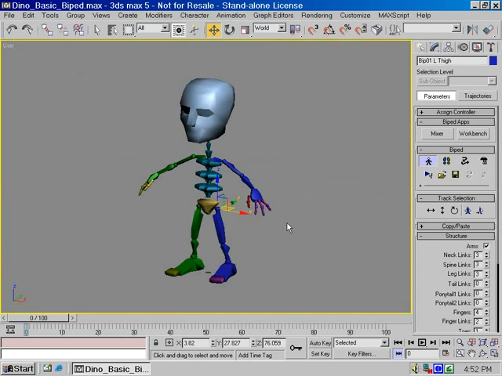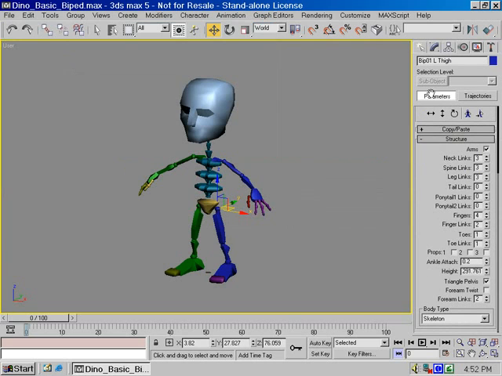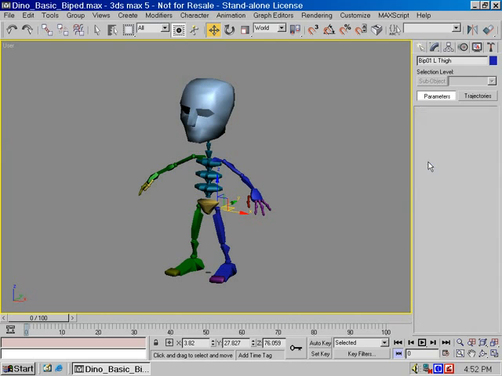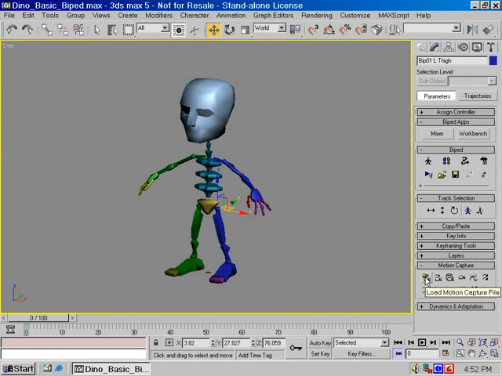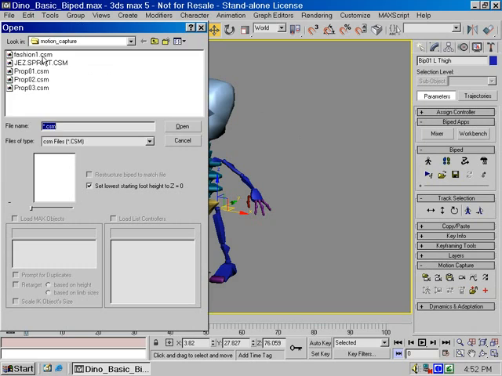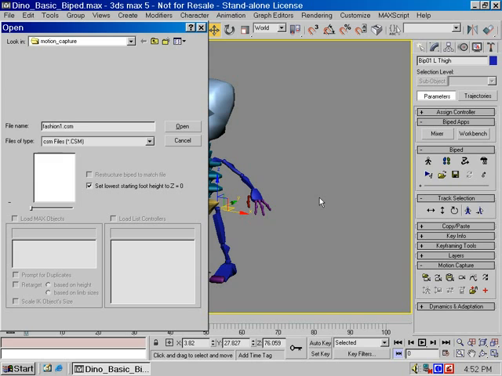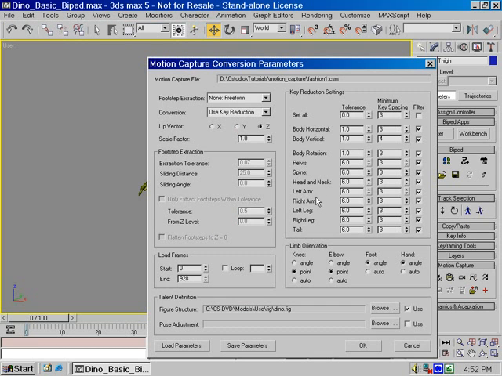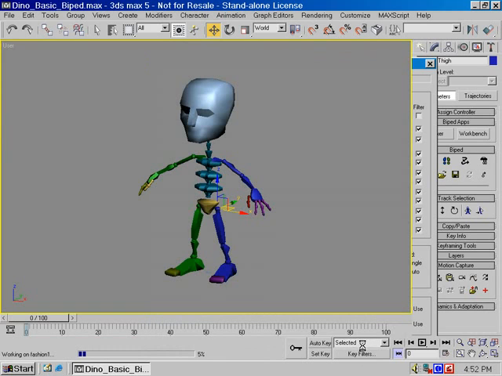And now we can go ahead and bring in the motion capture file. We need to turn off figure mode. Then under motion capture, we can load a motion capture file, and let's bring in that fashion file. And we'll tell it that we want to use footsteps with key reduction. Now here, we can load this figure structure, Dino Fig. You click Browse, and you go and find it and just load it here. And click OK, and now it will use this fig file.